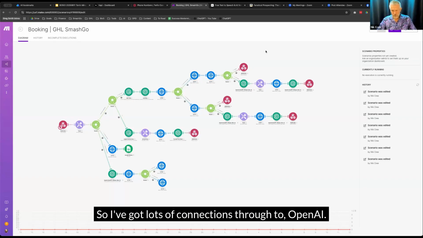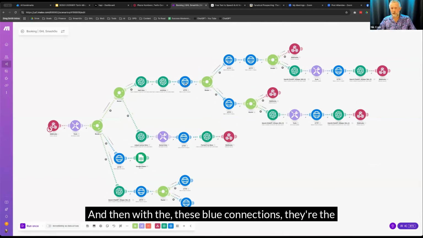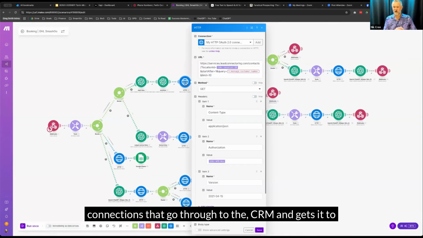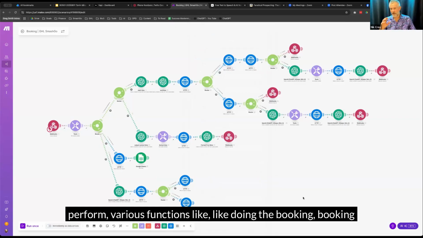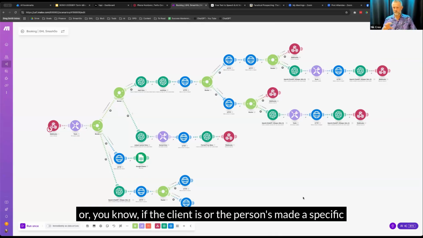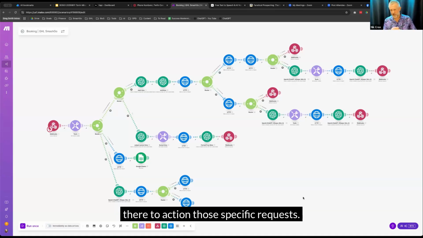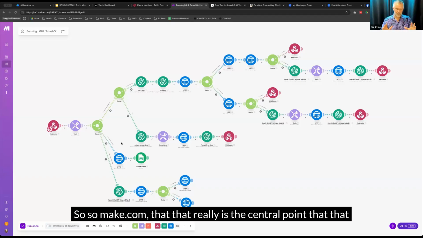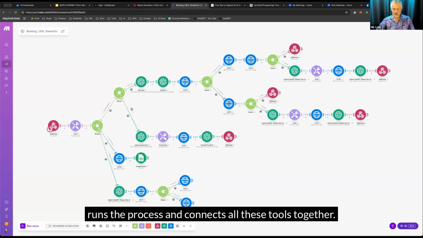So I've got lots of connections through to OpenAI, and then with these blue connections, they're the connections that go through to the CRM and get it to perform various functions like doing the booking into a calendar, or sending an email out after the conversation, or if the person has made a specific request, there are workflows in there to action those specific requests. So all this workflow does is to help to run that whole process. So make.com, that really is the central point that runs the process and connects all these tools together.